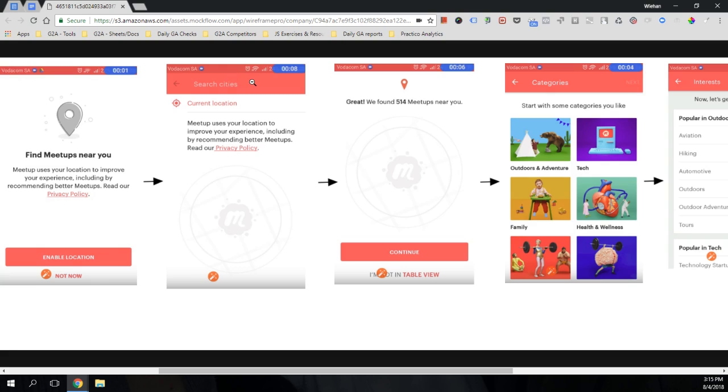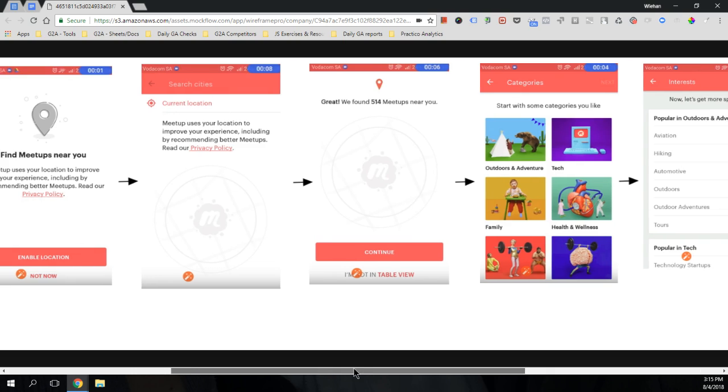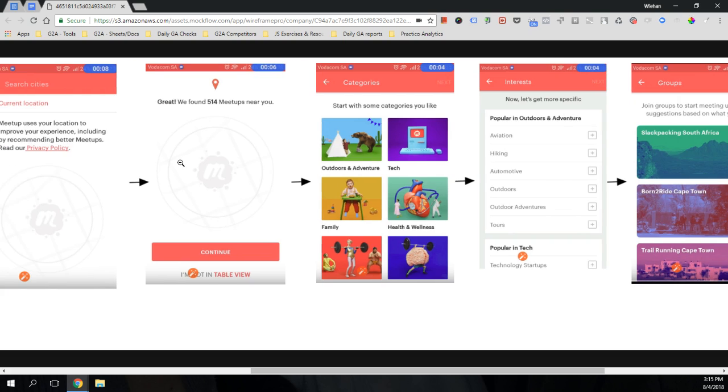analytics platform of choice. If I select current location, once again it will be that enabled location event property that will either be true or false if I haven't selected that. Then I'll go over to the next step in the process. This is where the user needs to confirm their location. So Meetup actually presents me with a result.